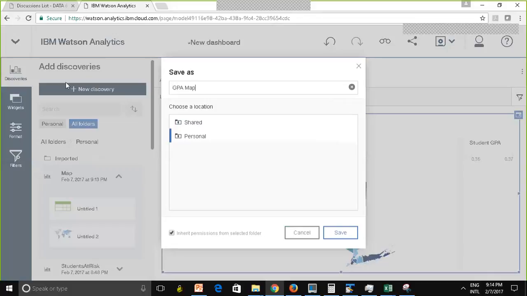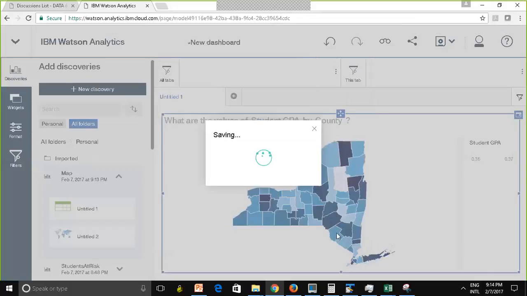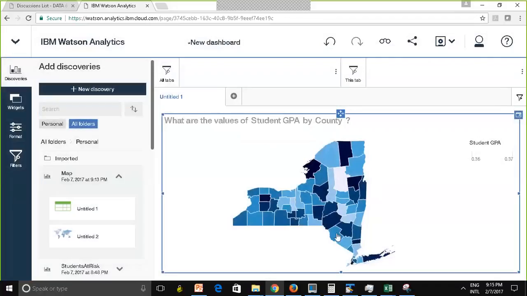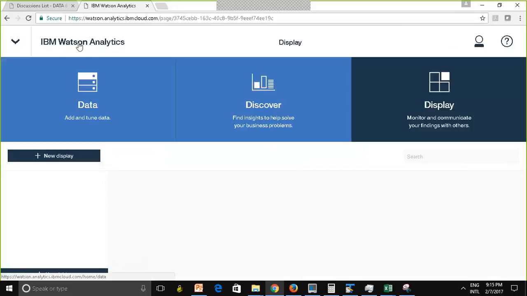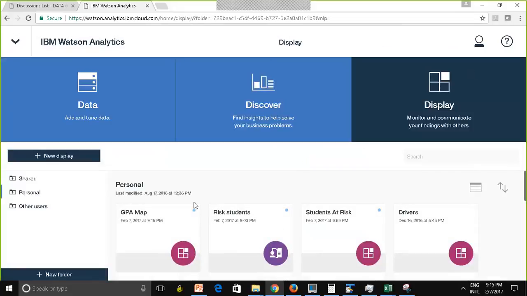Right? So you see it right now. I'm going to hit save. And now what I'm going to do here is go back to my storybook, right? So to do that, I'll have to click here. I can click on this logo. It's going to take me to the landing page. And I'm going to click here, GPA map, right?